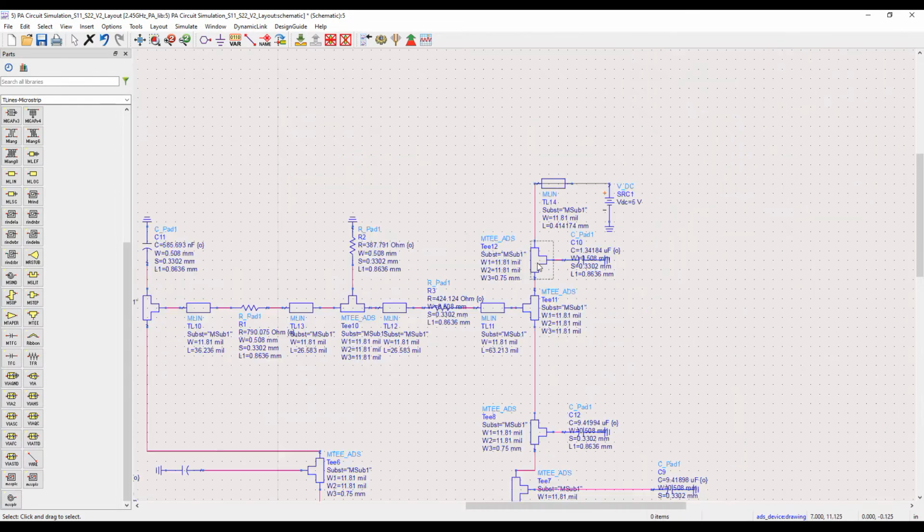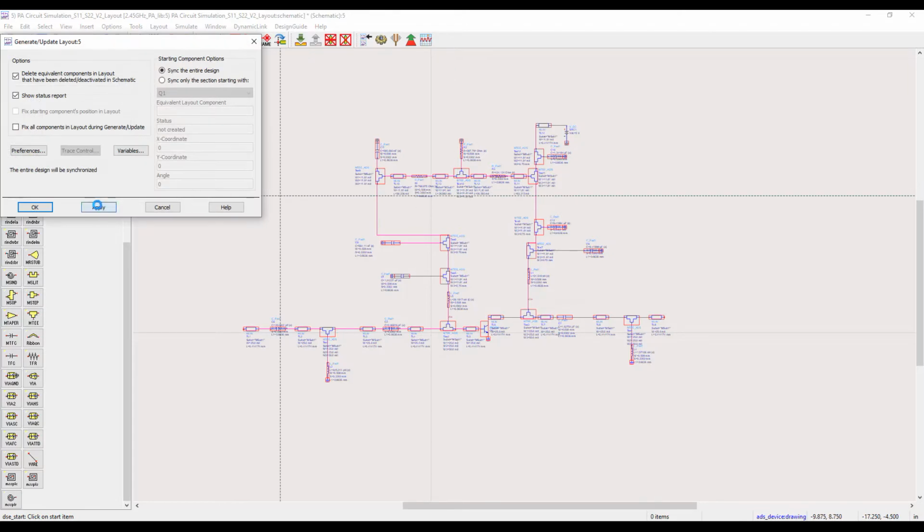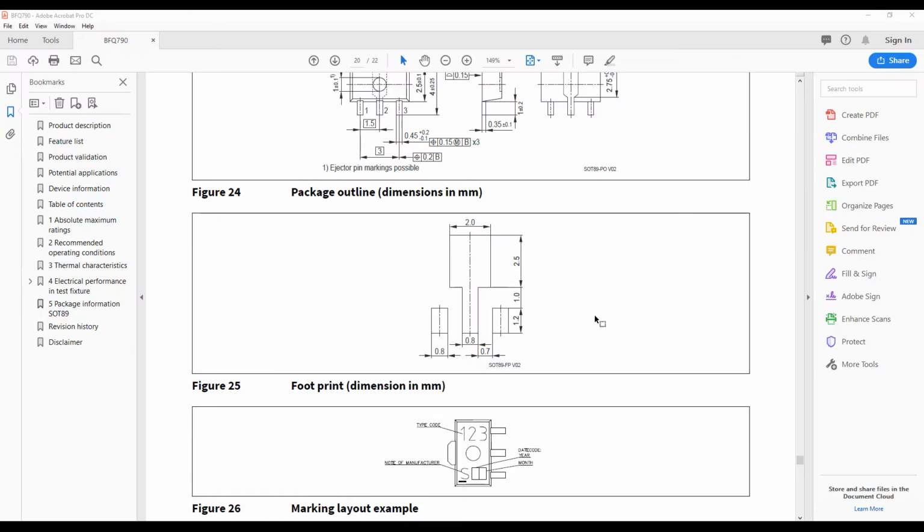We are done with the schematic. Let's click on Layout, Generate and Update the layout to view the layout we have just created. We have created a beautiful layout drawing with DC biasing circuits, input and output match. The only thing we are missing in the layout is the footprint of our transistor, the BFQ790.